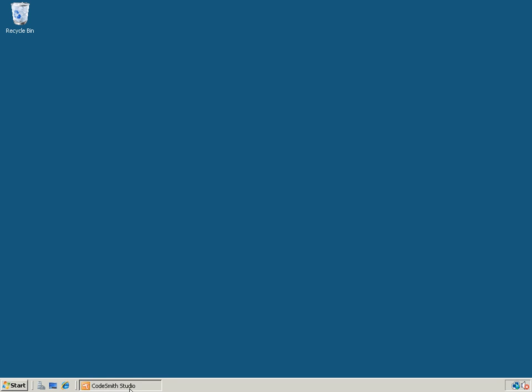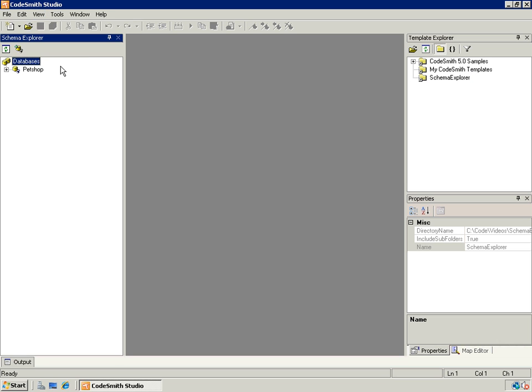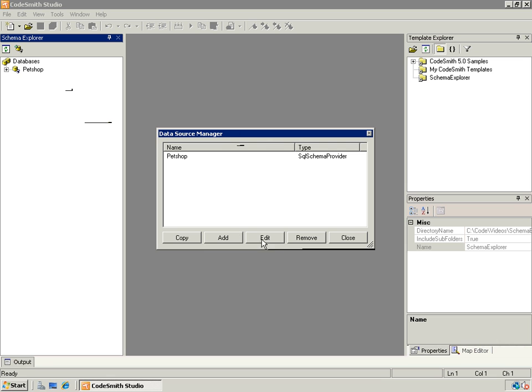I have CodeSmith Studio already open right here, and the first thing I want to show you is the SchemaExplorer pane. So if that's not appearing for you, you go to View, SchemaExplorer, and this pane should pop up right here. Now the first thing I should point out is that this is based off of your configured data sources. So if we come up here to this little button and we hit Manage Data Sources, it's going to bring up a list of all data sources you have configured for CodeSmith.